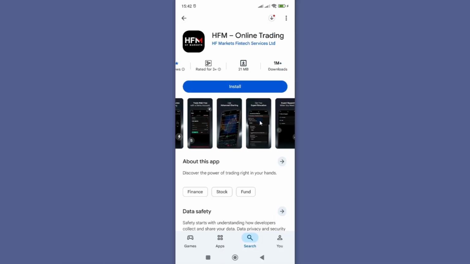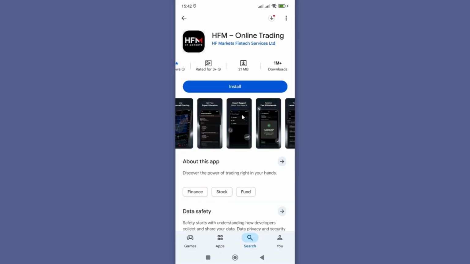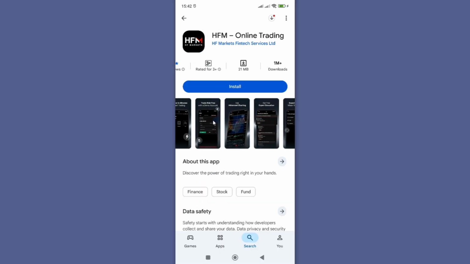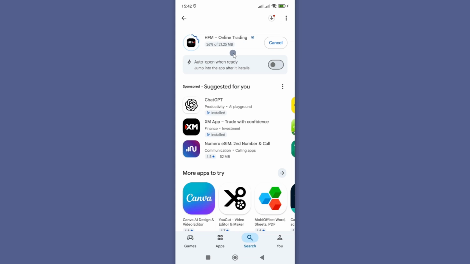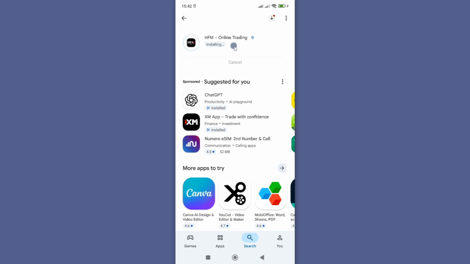Now, if you see this data and this is the current logo, then you will know that this is the right app. To install, just tap on install, and this will download the latest version of HFM online trading app and finally install it on your smartphone.